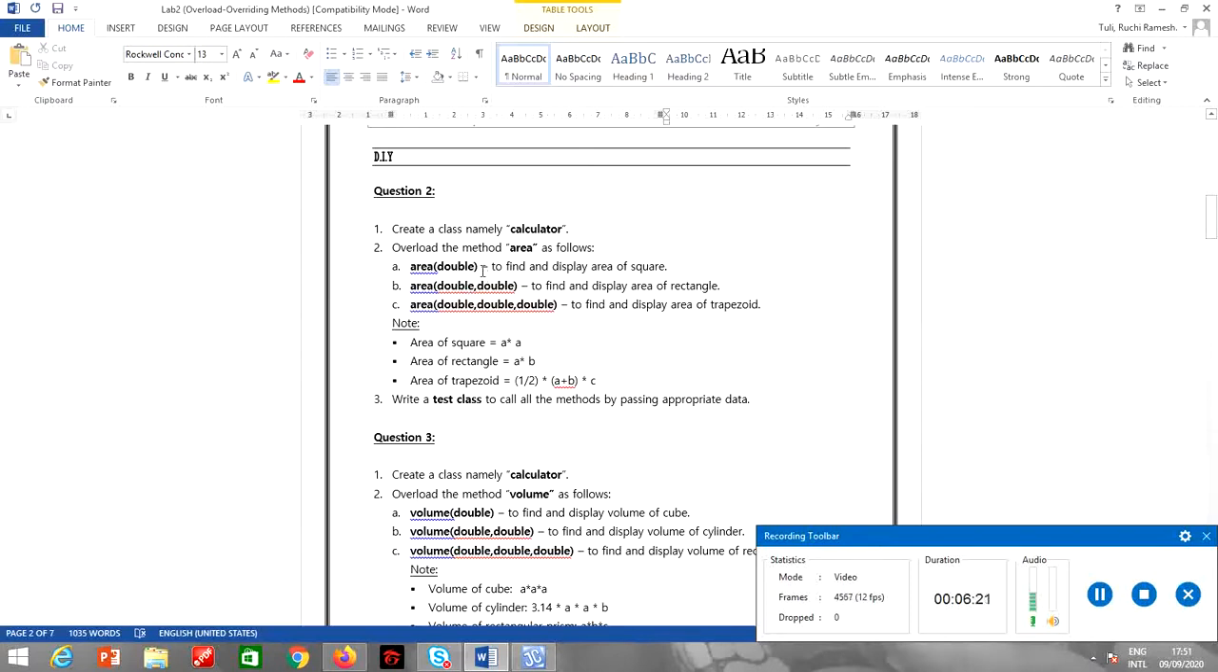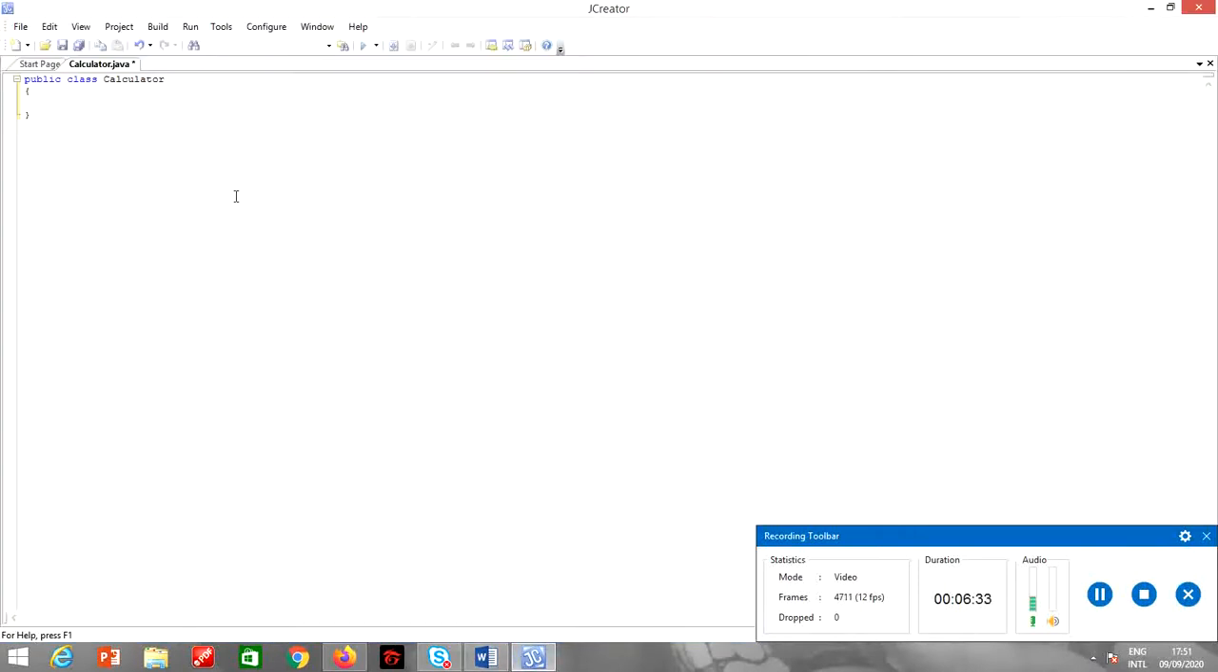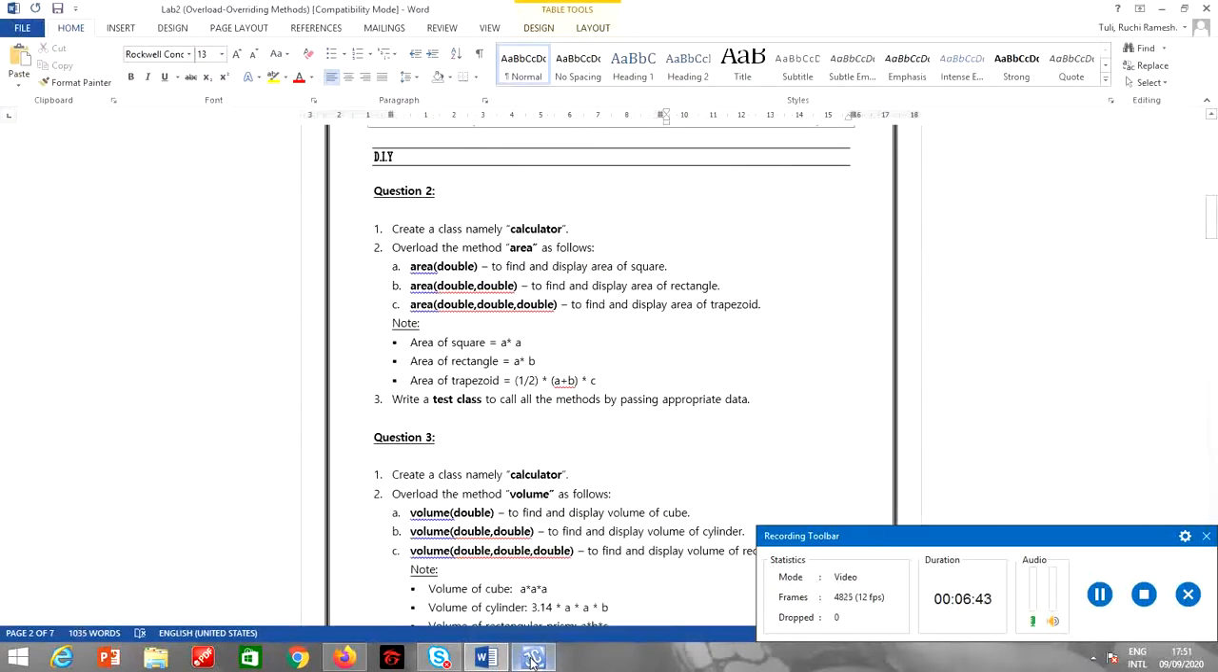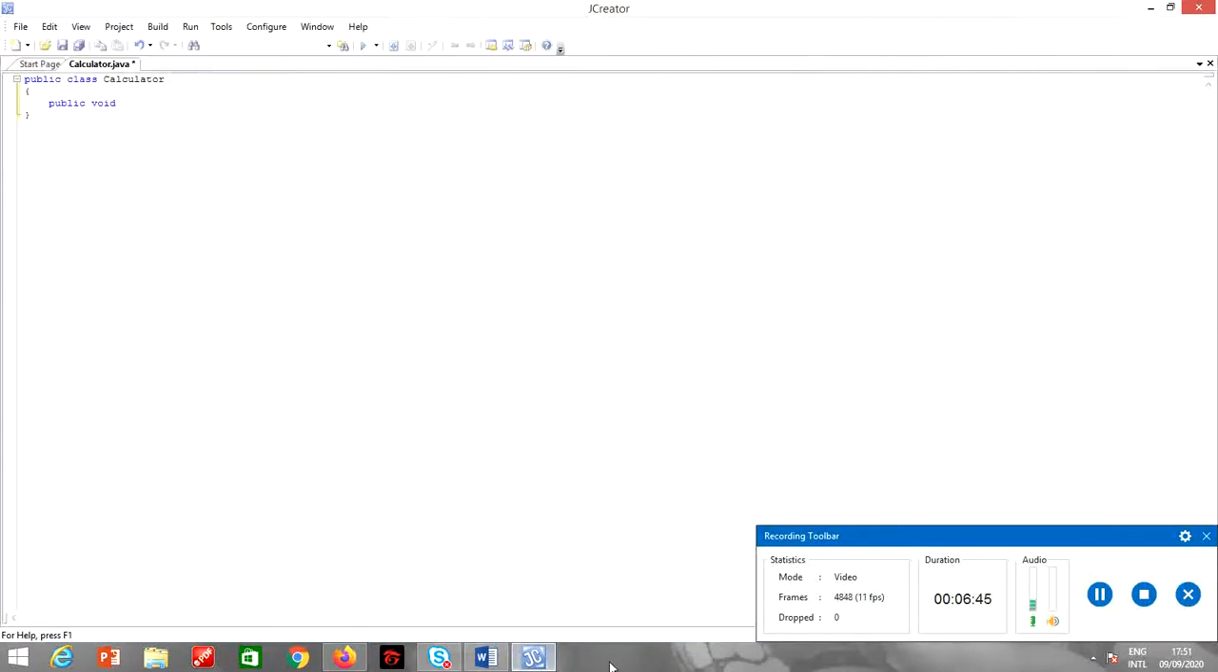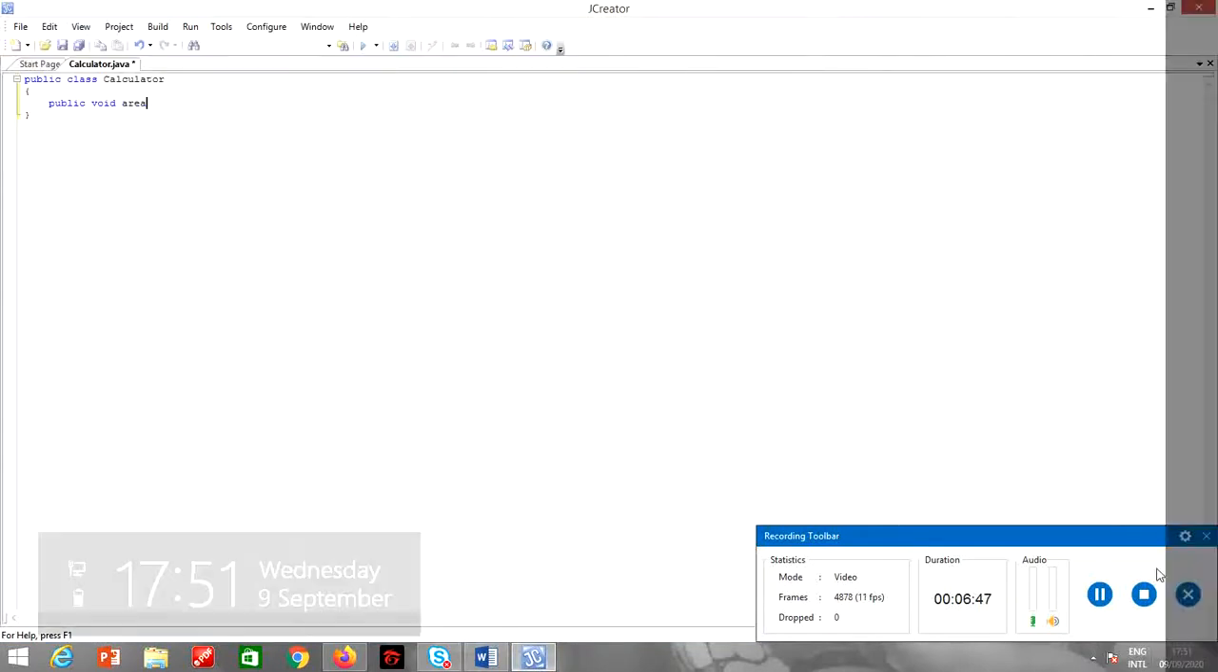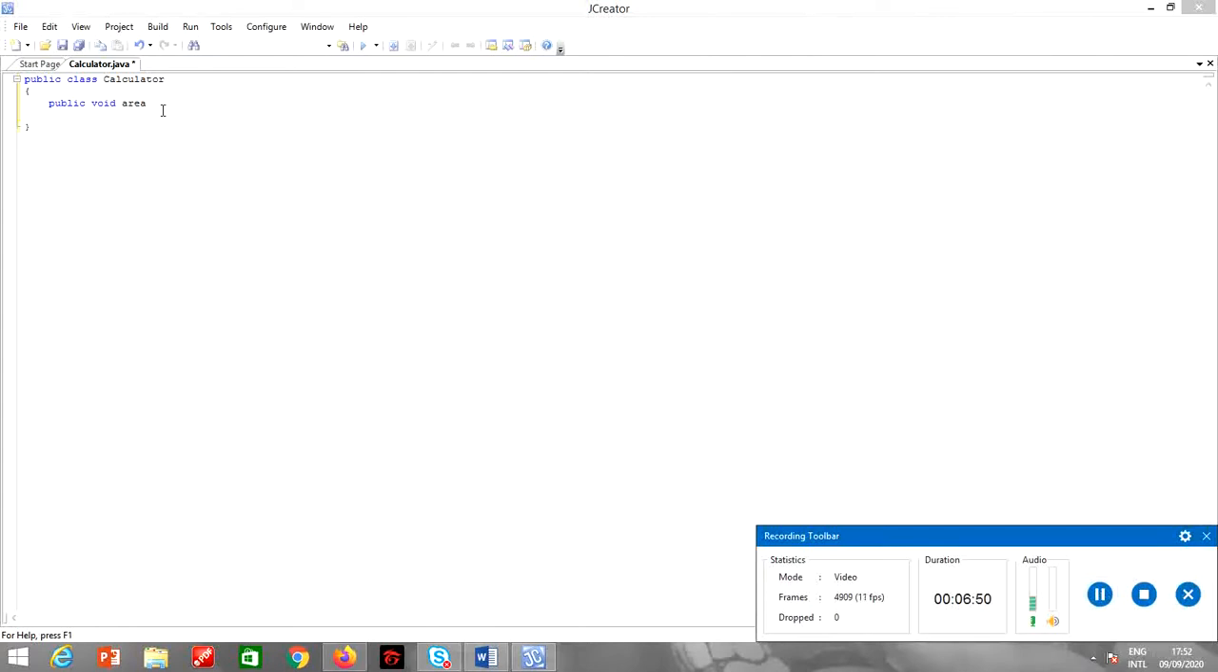And then I have to find and display the area. In the first method it should display the area of a square, then a rectangle, and then a trapezoid, and then we have to call the test method. So what will I do? I will just write over here public void area, and it takes one parameter of type double A.